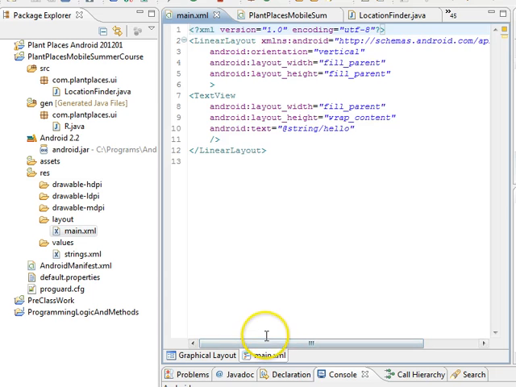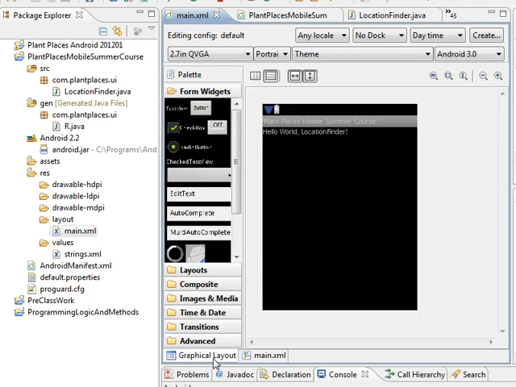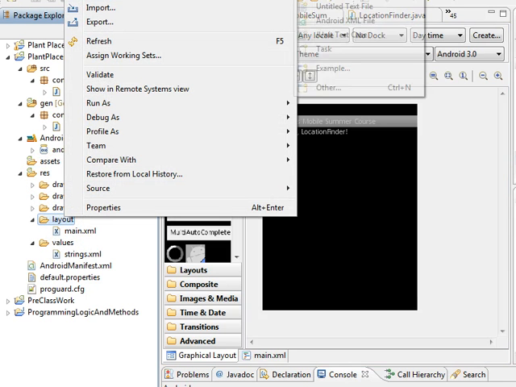This is a linear layout. You know what? I think I am going to go ahead and make a new layout so that I can start from scratch. So I'm going to right click on, again, I'm in Res and Layout. I'm going to right click on Layout, and I'm going to say New, and I'm going to say Android XML file.